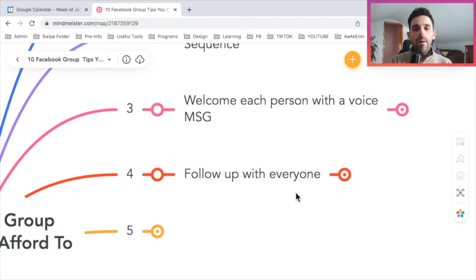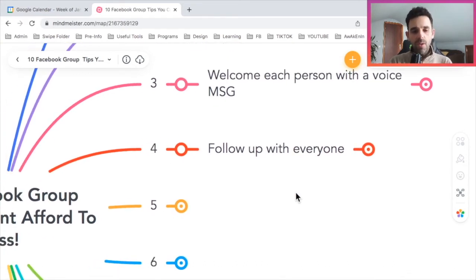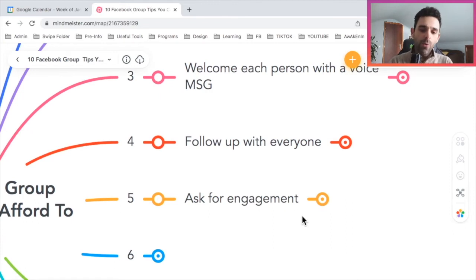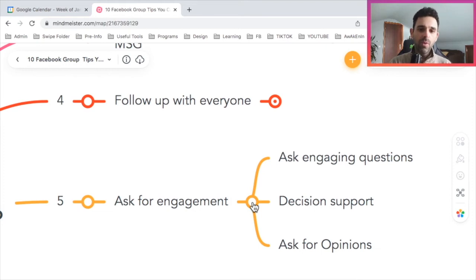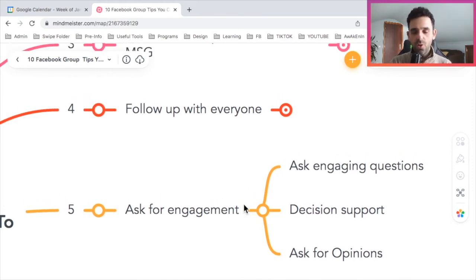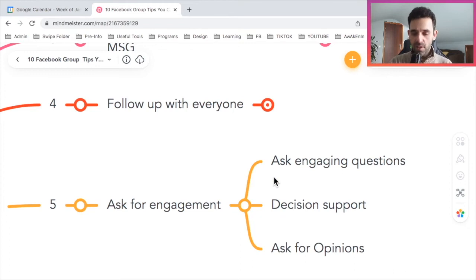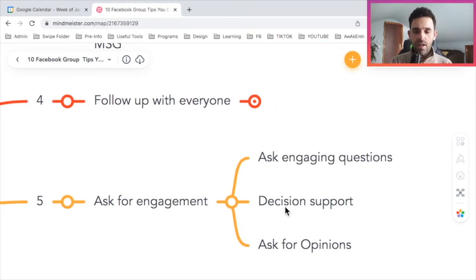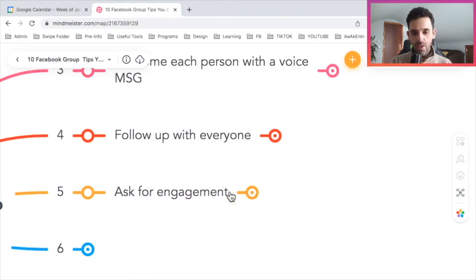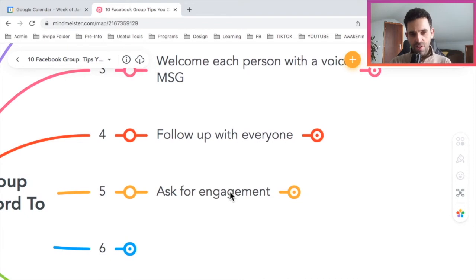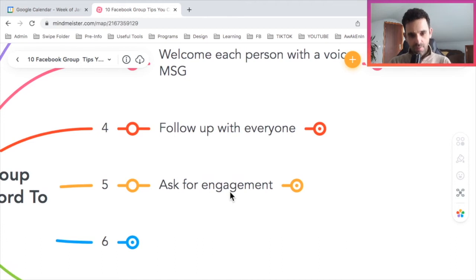Okay, let's go into tip number 5, and that is ask for engagement. Ask engagement questions. Ask people to engage in your stuff. When they join your group, give them something so they can take action on it. Ask engagement questions, decision support. Ask questions to your audience. Ask for opinions of what they have. It's really, really important to engage with your audience and keep your Facebook group engaged. And more tips are coming on this.